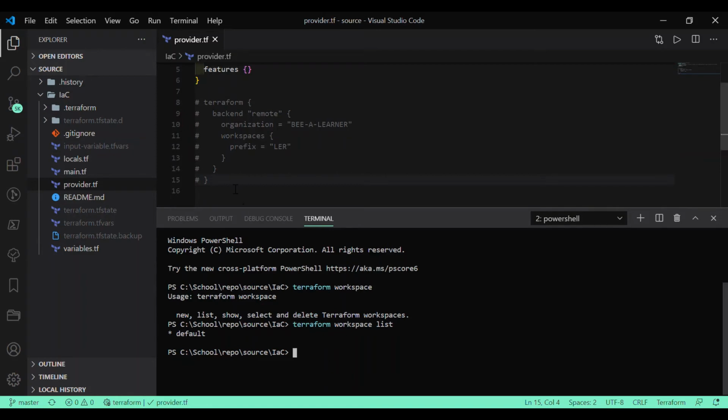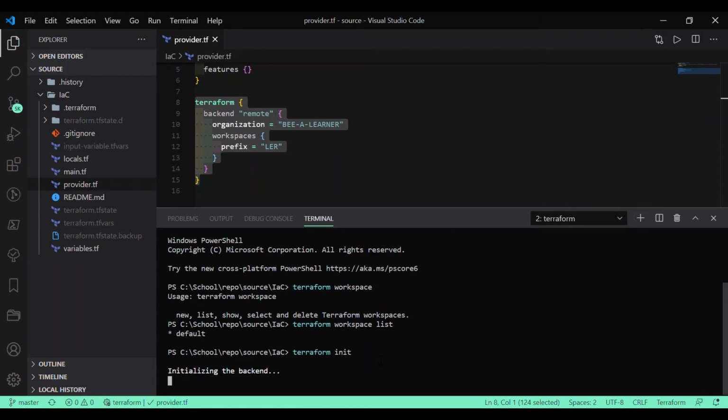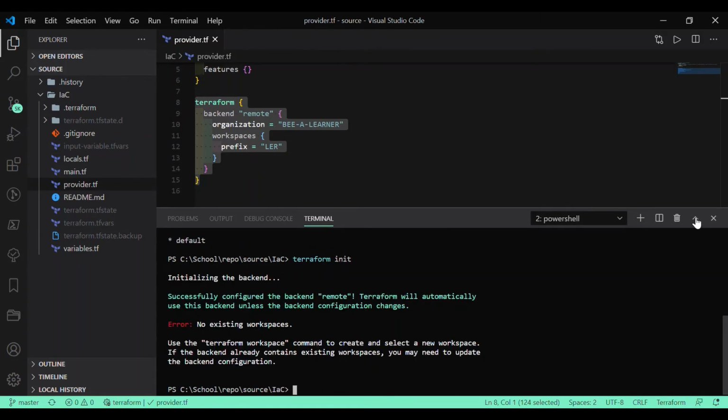Let's now connect to the remote workspace. I'm going to use the terraform init command. Basically, the first thing it is going to do is ask you to log into Terraform, which I've already done. Let's see now, terraform init. It will check if it is able to connect to Terraform.